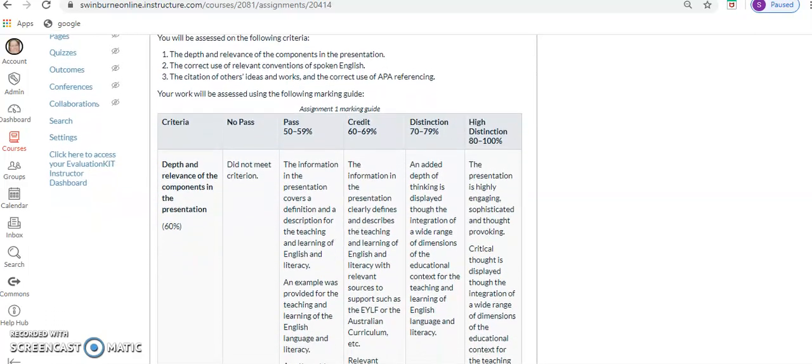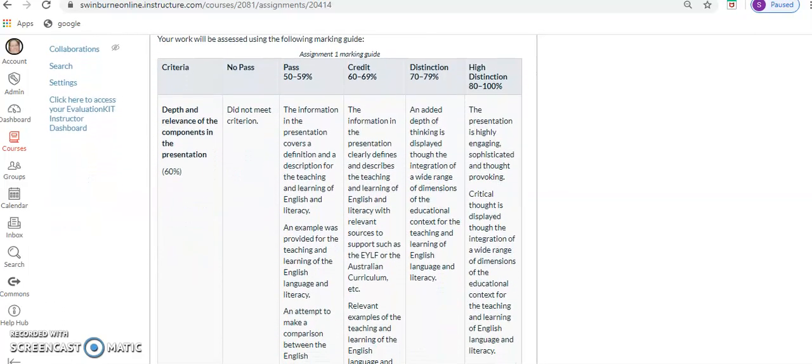So usually the best thing to do when you're looking at a criteria is highlight some key features and some keywords. So we'll just go through this here and do that. For the first part, the depth and relevance of the components in the presentation, the components mean all the unit concepts, the vocabulary, when you're talking about your classroom examples, when you're talking about your descriptions and your definitions. This is the bit where you're really showing your understanding of the unit content.